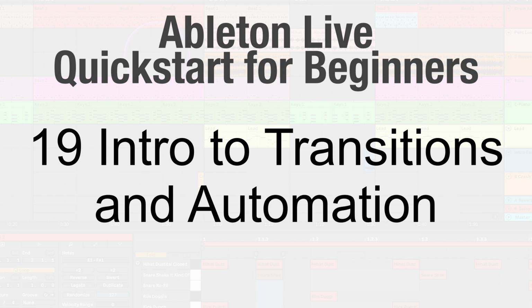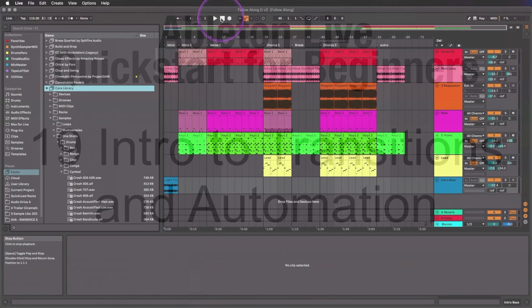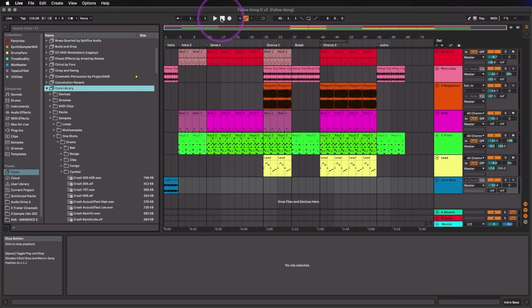In this lesson, we're going to look at transitions and automation to add more interest to your composition. So let's start where we left off. Let's make a transition sound with a reverse crash cymbal, which we can find in the core library, samples, one-shots, cymbal, or you can just use the search and search for crash or for cymbal.